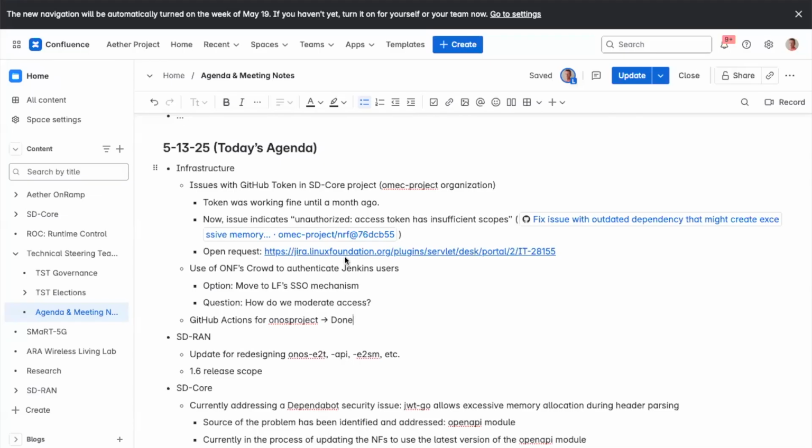Okay, just to make sure I'm following along here. You have a GitHub token issue under infrastructure, and you're setting the background under the SD core as to why this became a blocker. Yep. So is this something you've opened a ticket with Eric for? With Eric. So there is the request there, the third bullet in the issue. That's the ticket that is open.